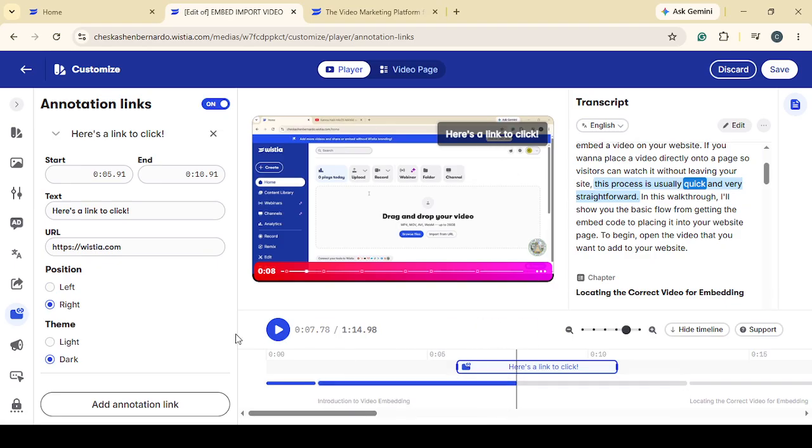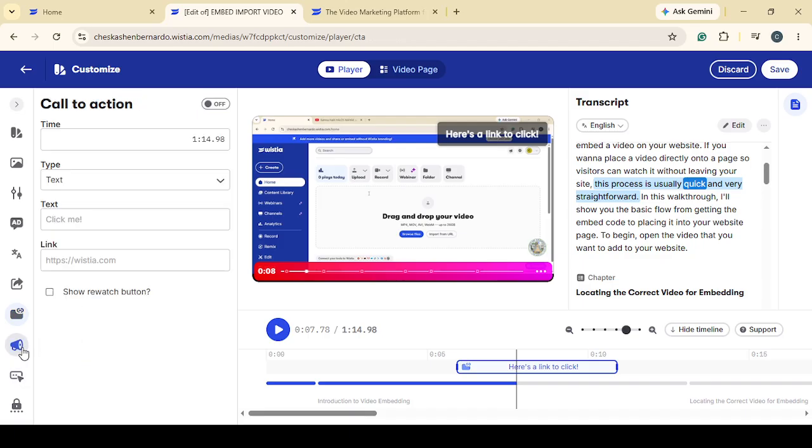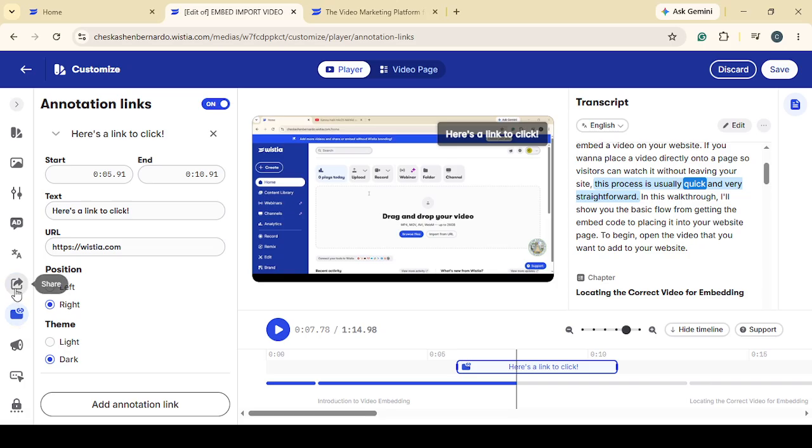Before you finish, it's always a good idea to preview the video and make sure the annotation appears at the right time, looks readable, and doesn't block anything important on screen. Small adjustments can improve the overall viewer experience.